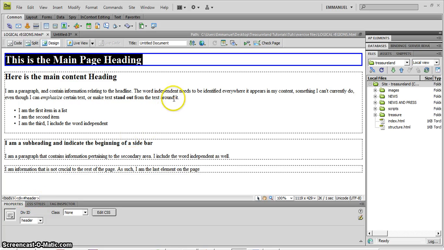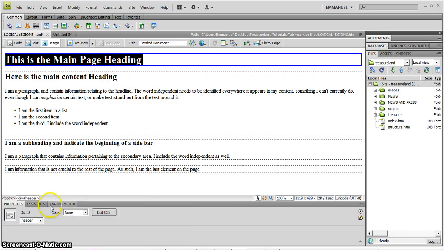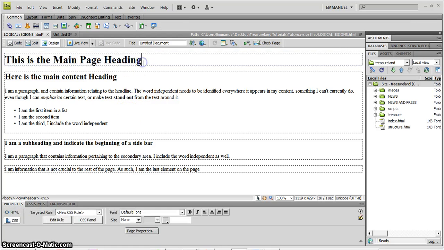Now let us see what we identify our classes with. If we go to our class independent, let us highlight the word independent and come down here. You can see that we have span dot independent, which was the name we gave to this word. So to identify your class, you have dot the class name, while to identify your ID, you have pound sign the ID name.